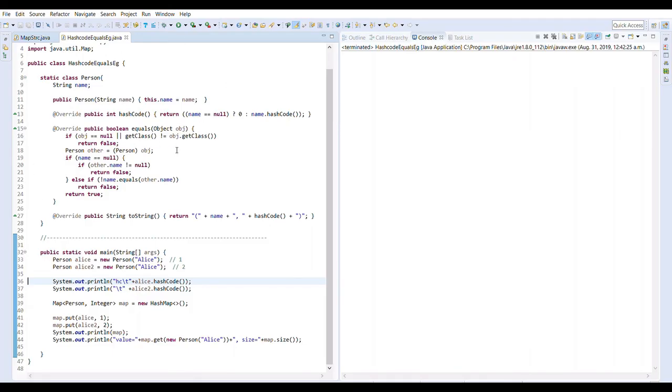You can use your IDE for overriding hashCode and equals. I used Eclipse for this. I edited it a bit to save some space, but the hashCode and equals here, especially this equals, is pretty much the way Eclipse overrode it for me.